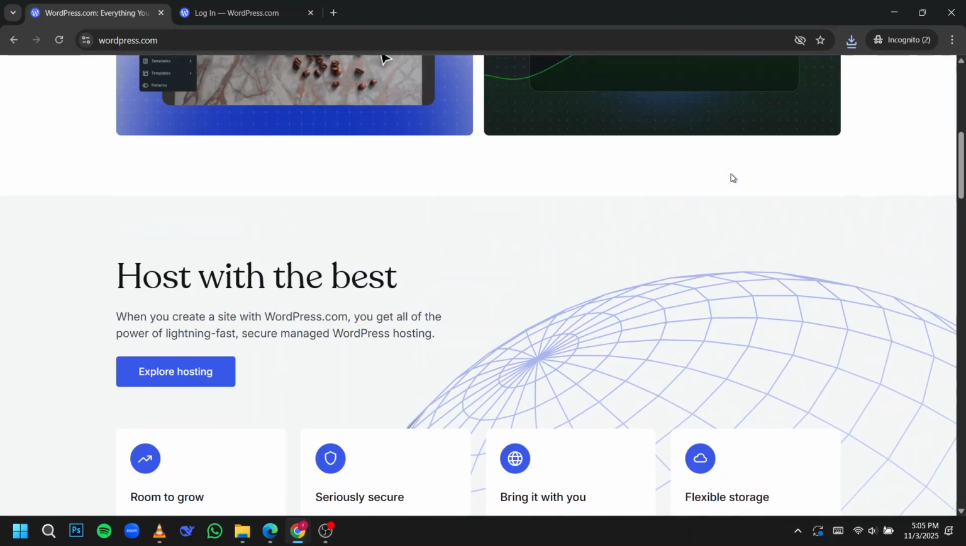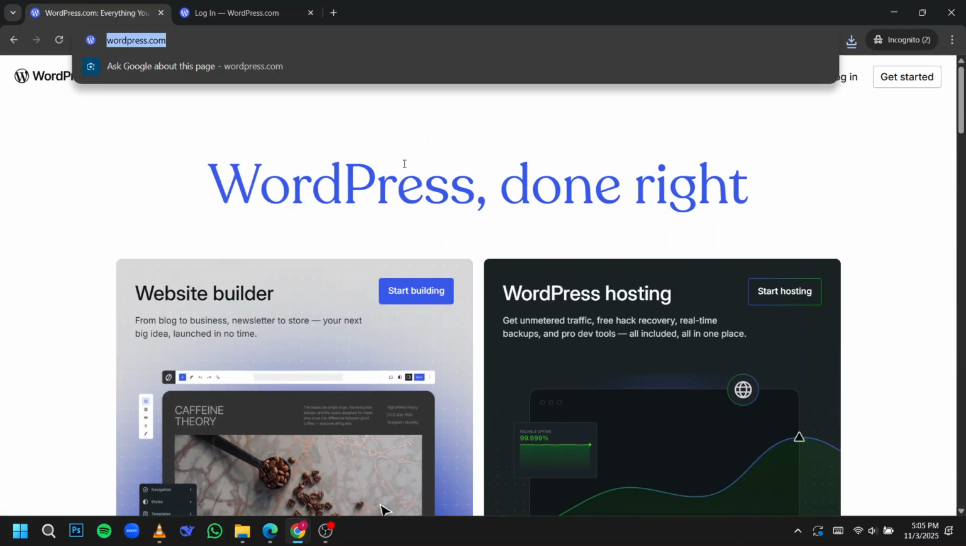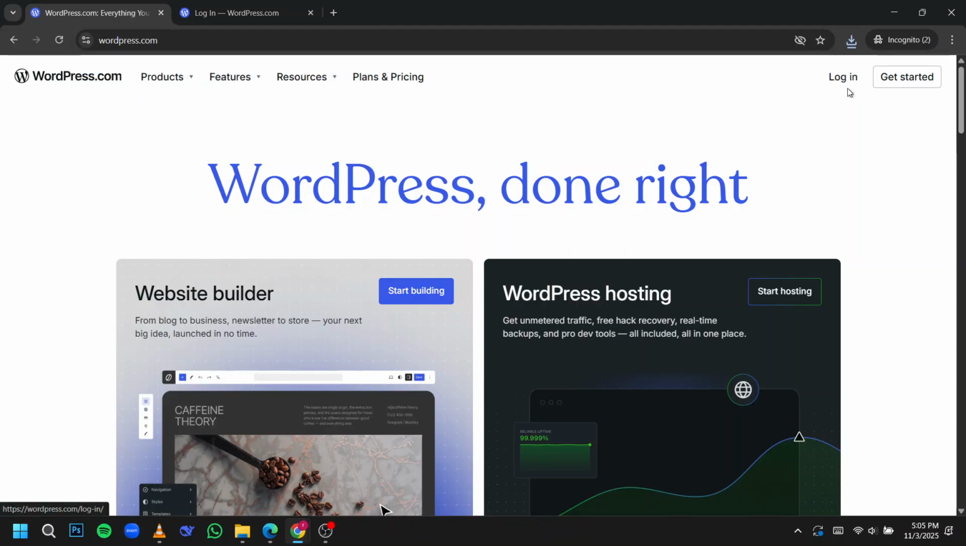To start, open your preferred web browser and navigate to your WordPress website. Once the homepage has loaded, direct your attention to the top right corner of your screen, where you will see the login option. Clicking on this link is your first step in accessing the WordPress dashboard, where you can manage all aspects of your website.